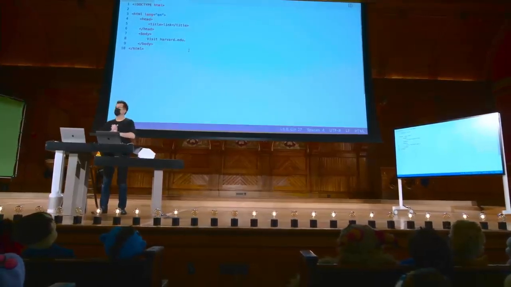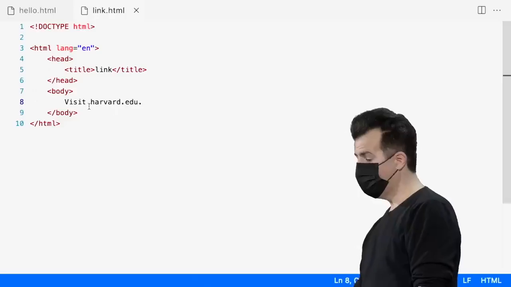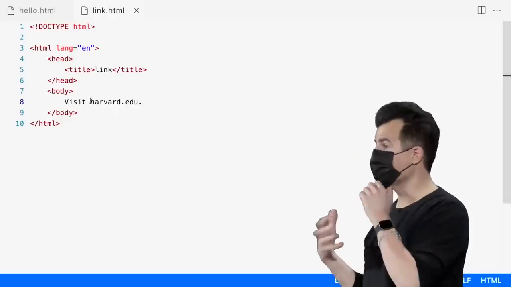What could we do to solve this problem? What do I probably want to add? Yeah, so I want to surround the URL with some kind of link text.